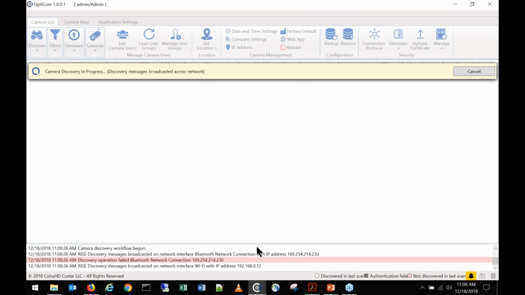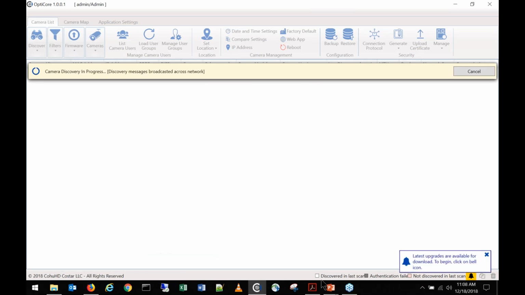Now you'll notice right away that there's a little bell icon, and you're prompted to download the latest available updates. So anytime that we release a Rise camera firmware update or any update to OptiCore, OptiCore will automatically detect that and prompt you to download those files.